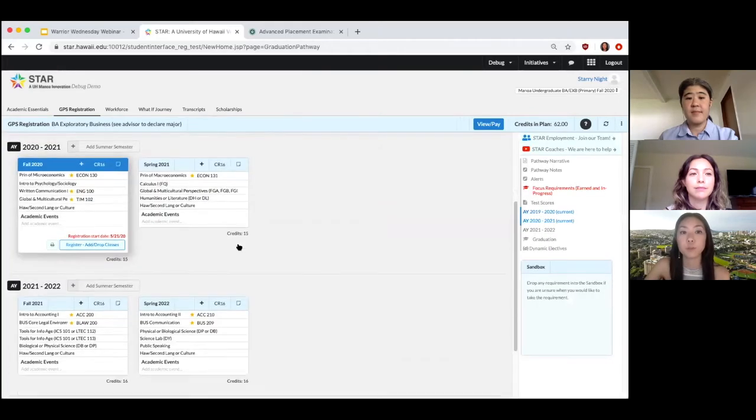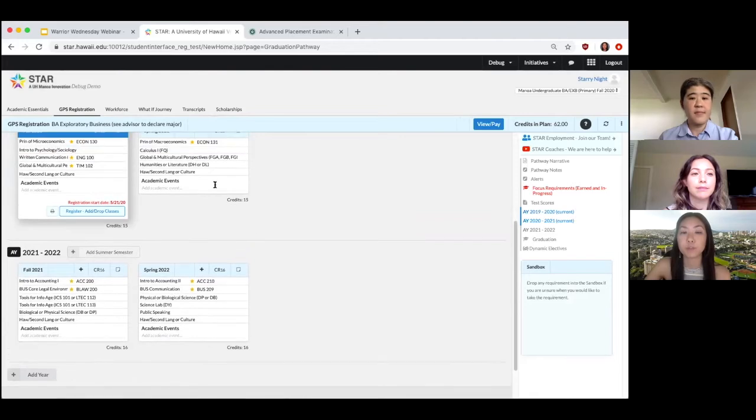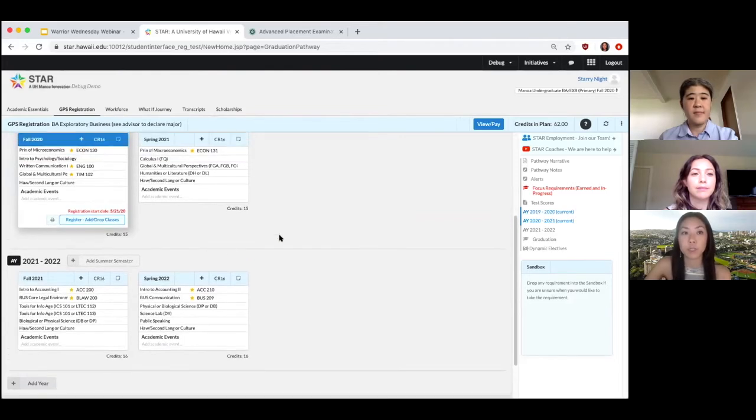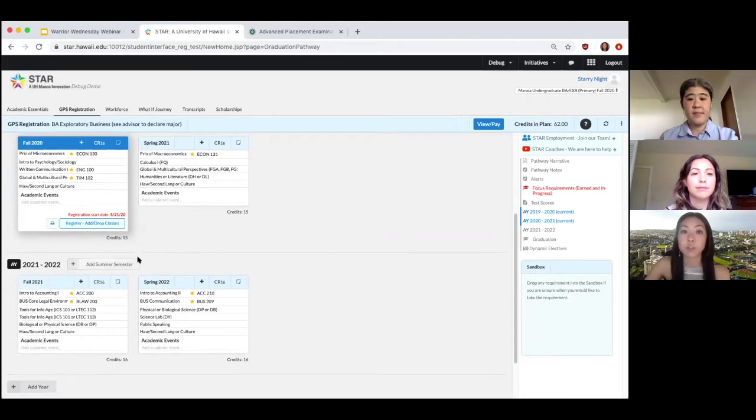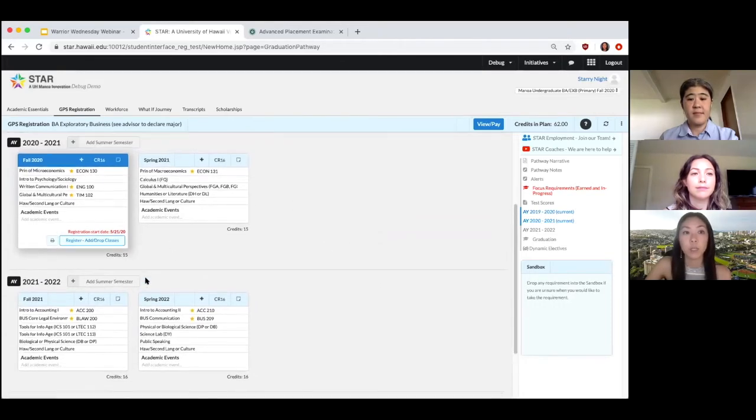Right, so for an exploratory business student, it pulls in the first 2 years of your degree. So it pulls in all of the admission requirements for business as well as the general education requirements. And so GPS will actually pull in suggested courses for you to do.